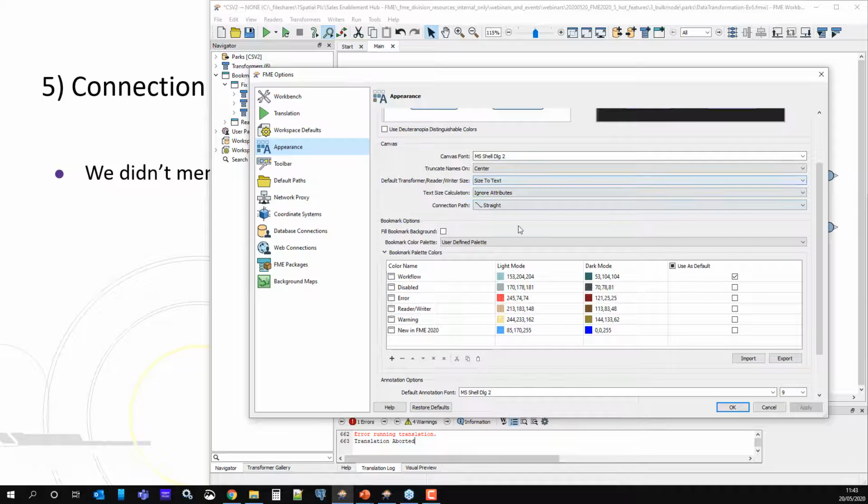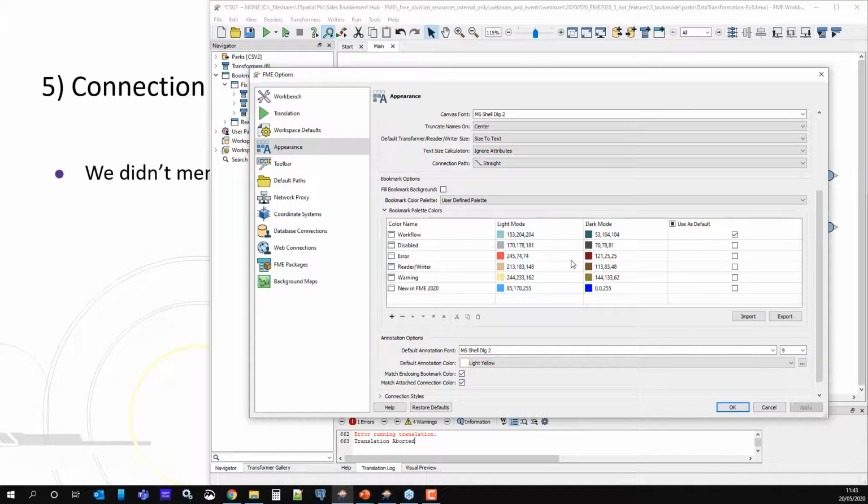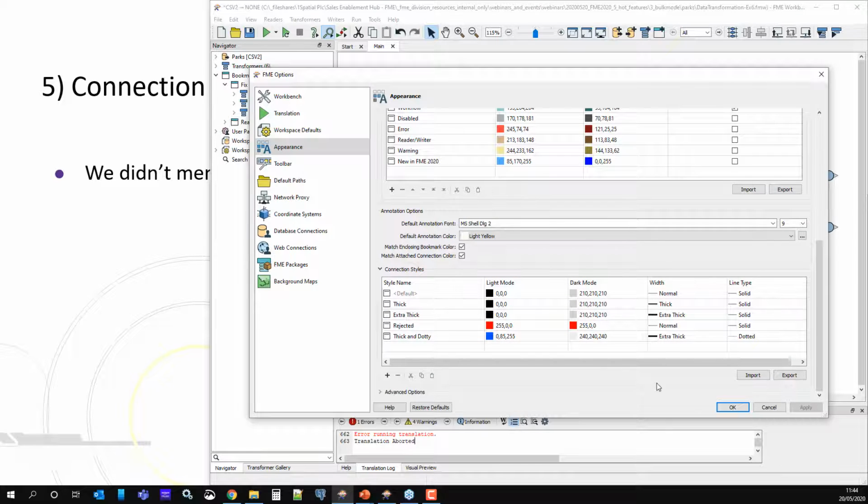You can see in here there's some canvas artifacts. You've now got the ability to change your path and configure it at an application level in here. Whilst bookmark coloring has always been possible, you've had the ability to define specific bookmark names and export them and import them. You can also see that if we scroll down a little bit, we've got some connection styles. There we go. And you can see that here we've got some different style options for our connection styles. And again, those are also exportable and importable.